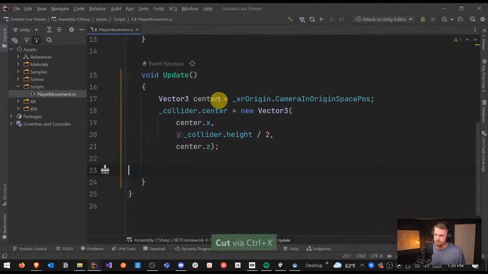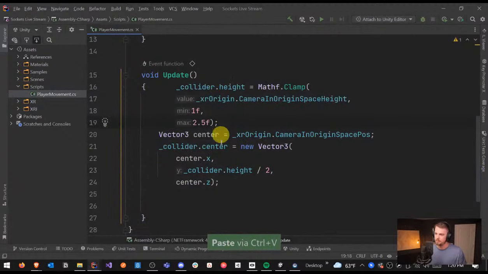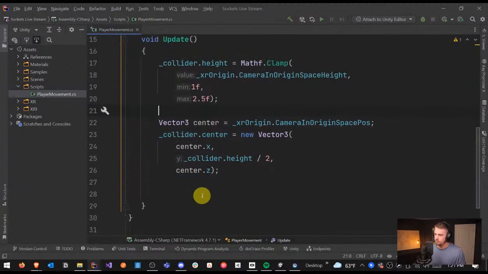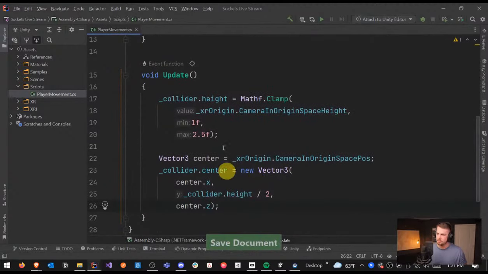Or actually, let's set height first because we're using height here. Yeah, we need to reset the height first, and then we can use it to set the position. That's why we're doing it in that order.